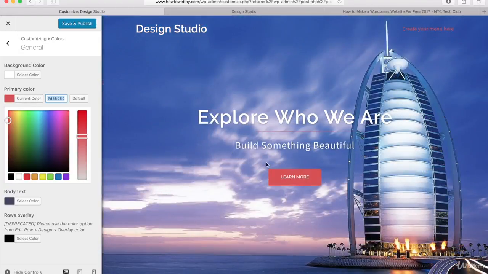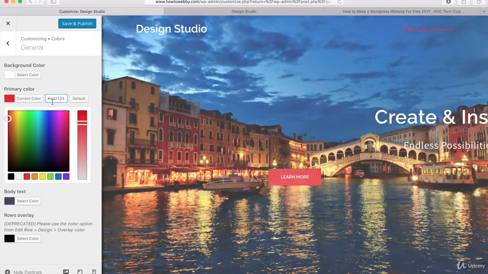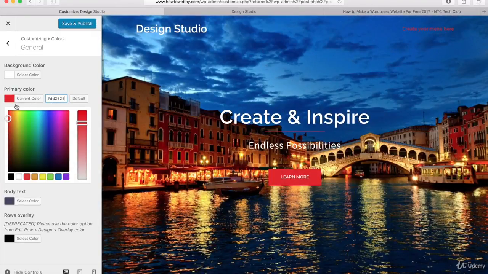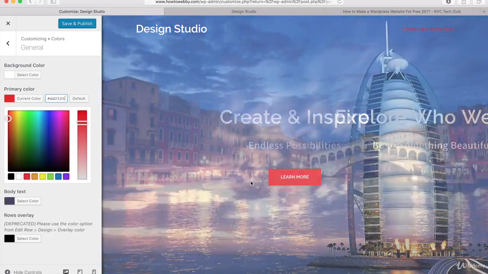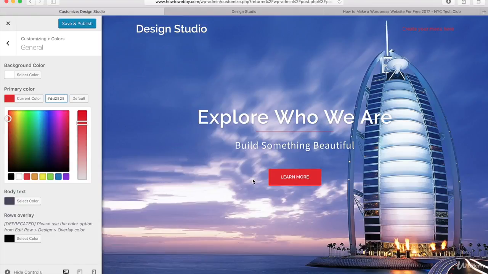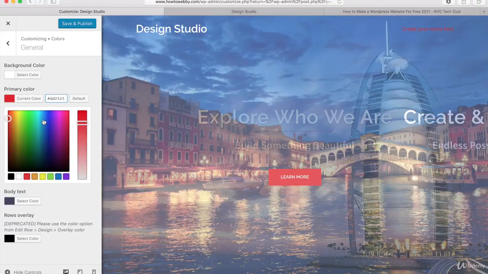And it's a dull red color. And what I'm going to do is just delete the color code and then paste in my new color code, which is DD2525. And you see that it becomes a darker red. So this is the primary color. So it's going to show up on your buttons and on your links and everything like that. So put in whatever color that you want.